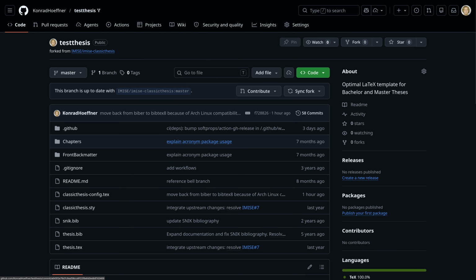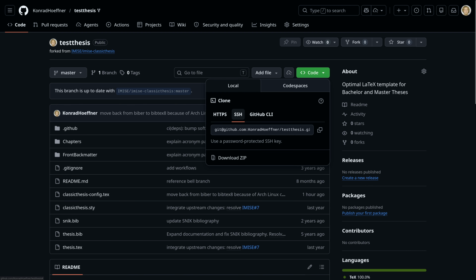And it's not strictly necessary to fork it, but it's really useful in case I do some changes in this template and then you make, of course, lots of changes in your thesis, then you can pull in my changes into your thesis later. So now we can go here and I recommend using GitHub CLI, but we can also use all the other methods, but let's use this one here.